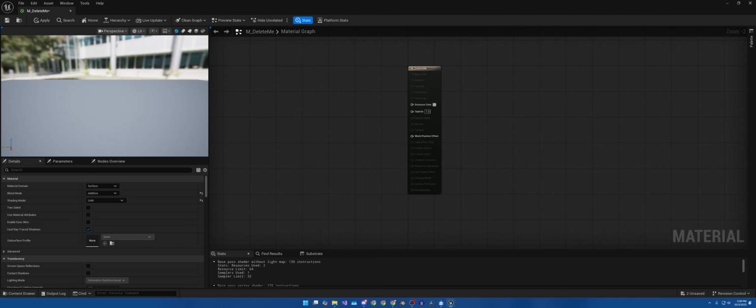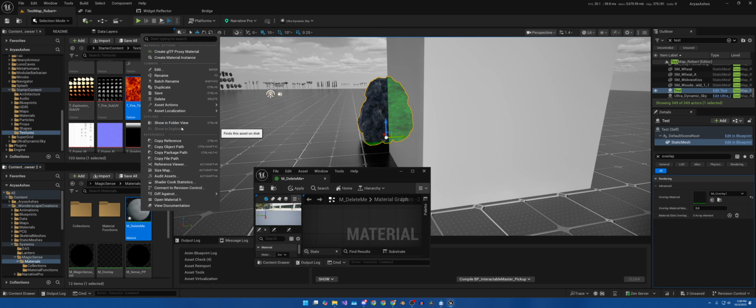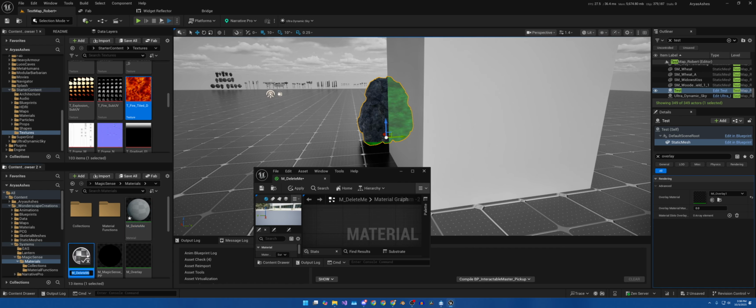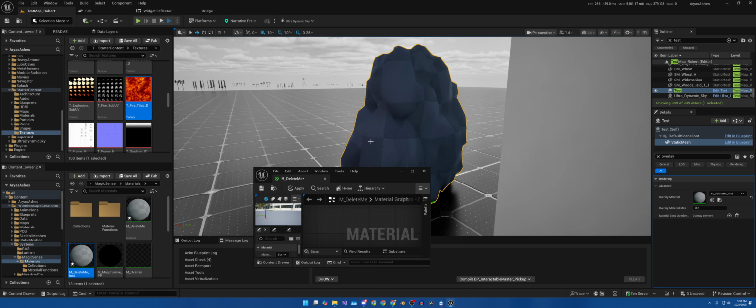And we're going to start by creating our wave effect because I want to show it off. And then by the time we're done with it, you'll be able to determine whether you want the wave effect. As you can see, I've got one going. It's a little difficult to see, but we're going to see it very clearly very soon. I'm going to create a material instance of delete me, and I'm going to replace the overlay. As you can see right now, nothing's there. It's all grayed out. That's fine.